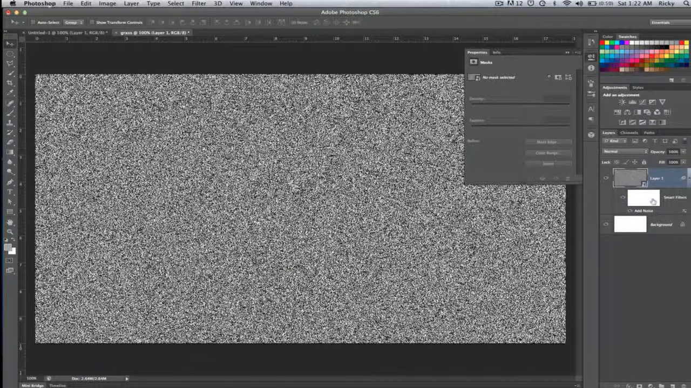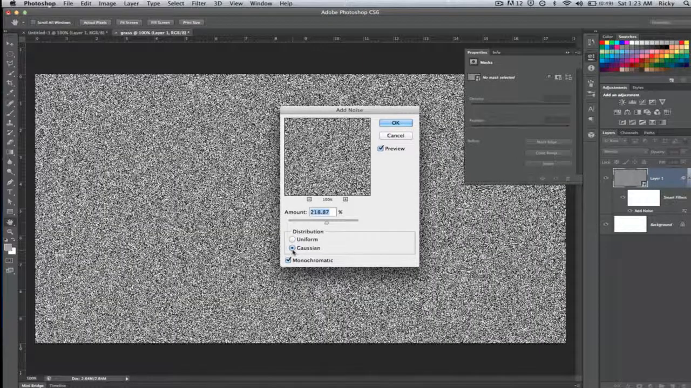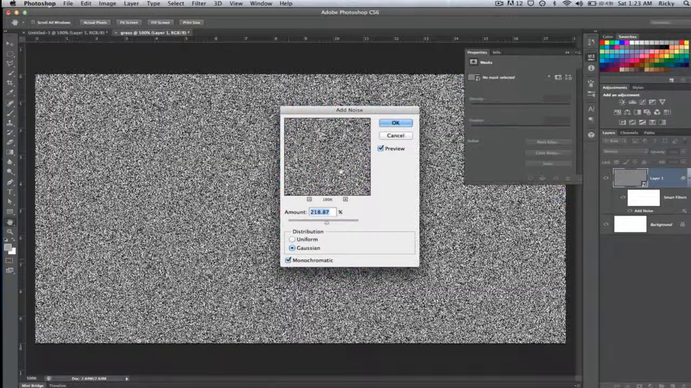So as you can see, you have this little layer that goes in the bottom of layer 1, and that's for you to change your stuff. So you can change it, edit it, place a mask on it, what have you. But later on, you can change the amount, put it to uniform if you want, change the monochromatic to its color, or make the amount less, more, however you want.